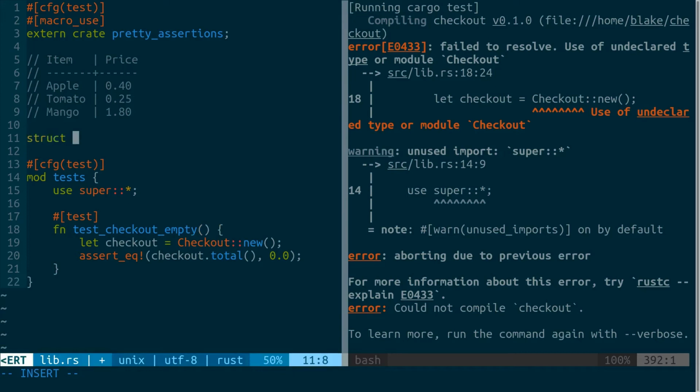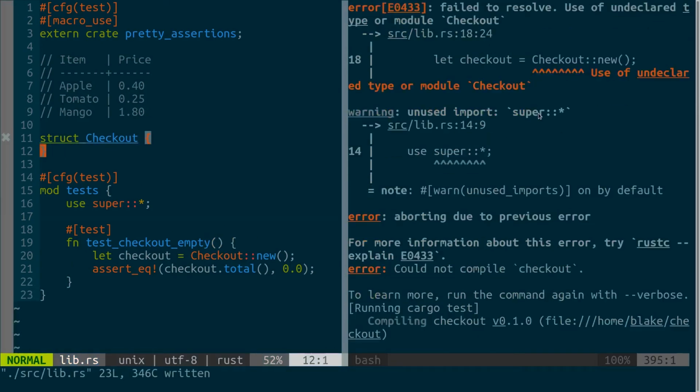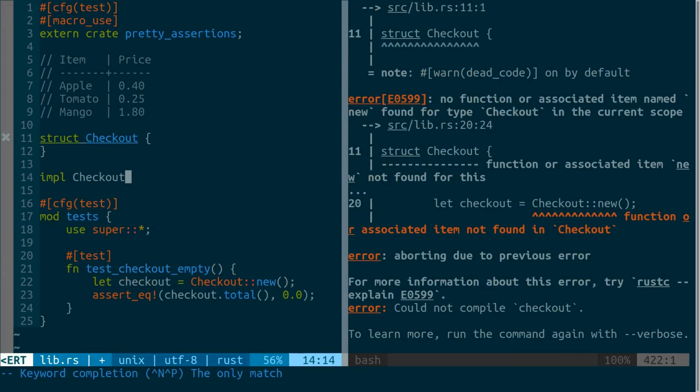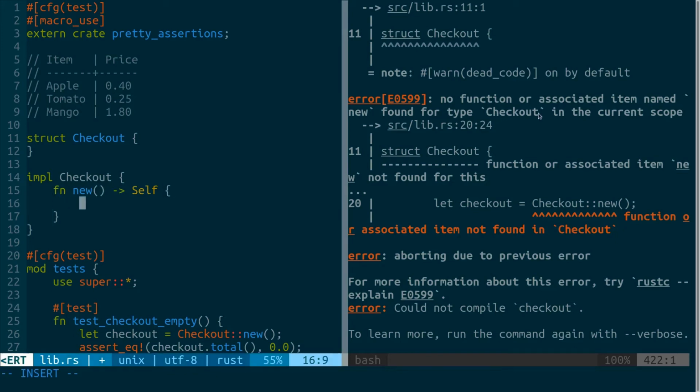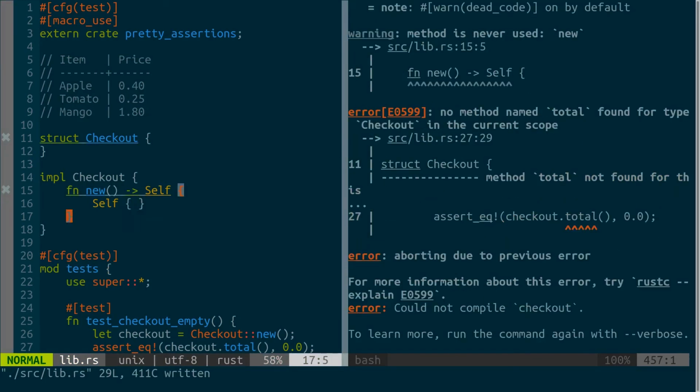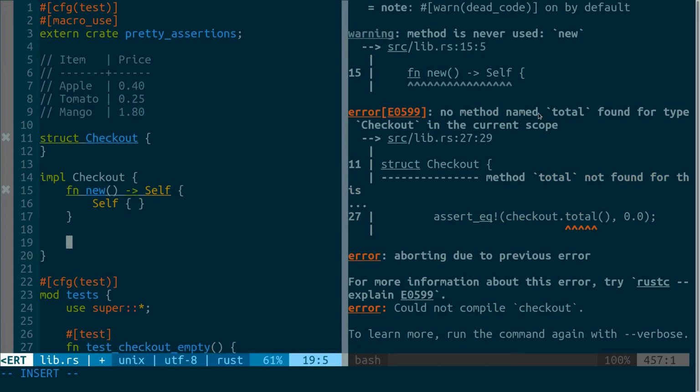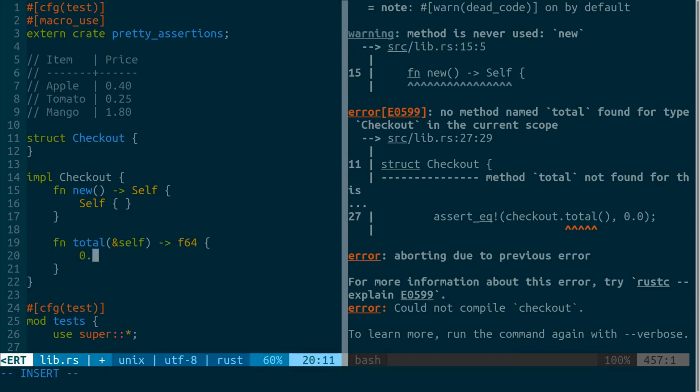It's gonna be a structure, and for now it's empty with a little implementation. So first we need to implement a new method that returns self, meaning it returns checkout. And yeah, we have also to implement the total method that is called on an instance of checkout, so we need to pass self by reference, and it's gonna return float, and for now it's 0.